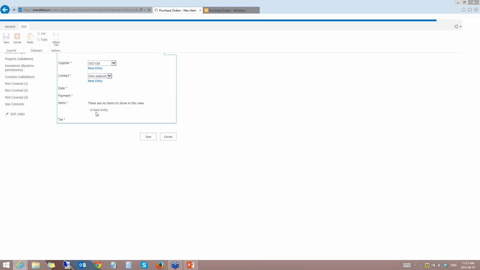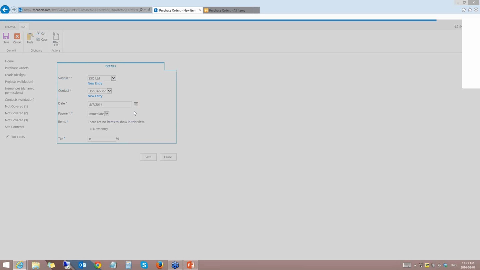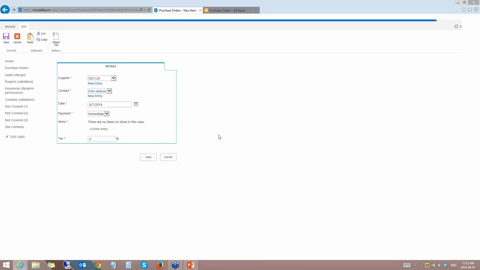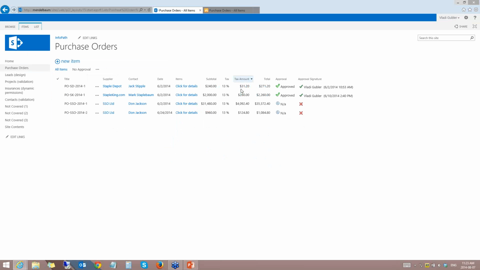So I can basically add any number of related items directly from the parent. It can be any types of items, it can be tasks, it can be documents, and so on. And in terms of summary, you'll see that the total is automatically calculated for this purchase order, and we don't need to worry about that at all.